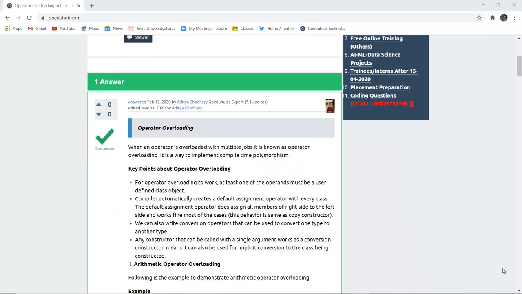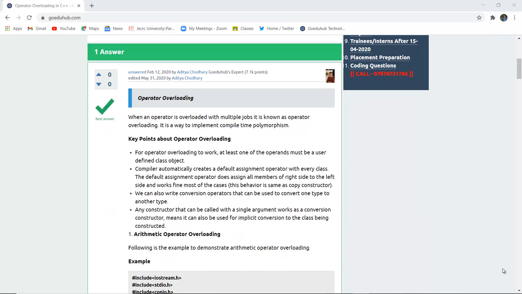In this video we are going to discuss operator overloading in C++. When an operator is overloaded with multiple jobs, it is known as operator overloading. It is a way to implement compile time polymorphism, which we discussed in very previous videos when we covered what polymorphism is.